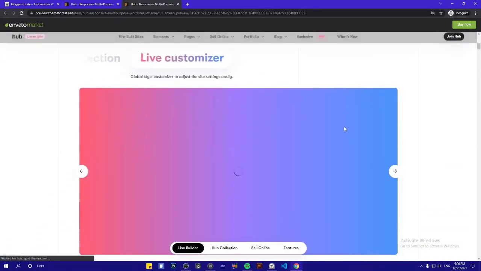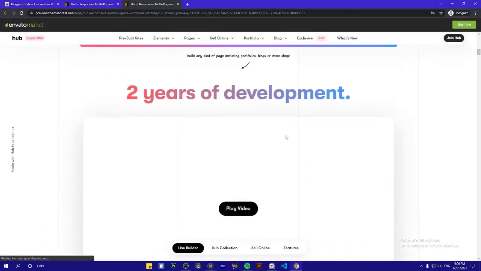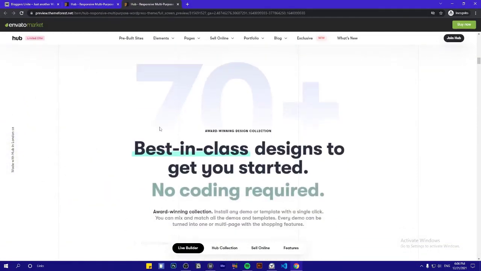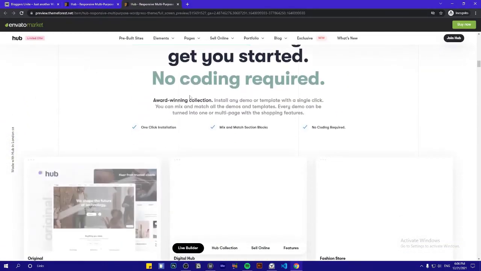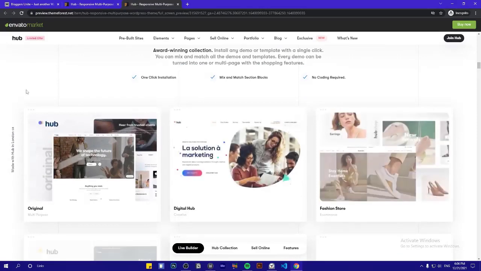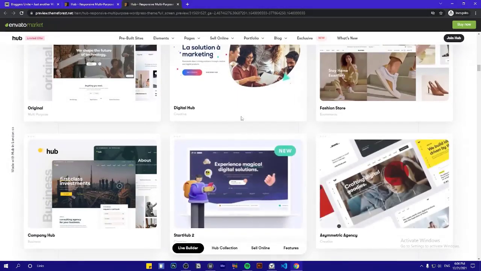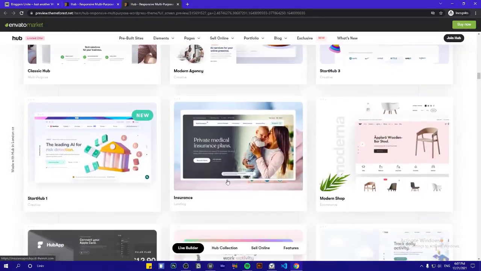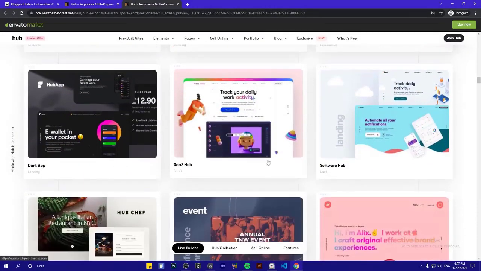2 years of development. Wow. With more than 70 pre-built, ready-to-use, complete websites with over 700 elements and pages. Here are some of the demos, from blogs to portfolios to agencies and even marketplaces. Let's take a look at how cool it is.